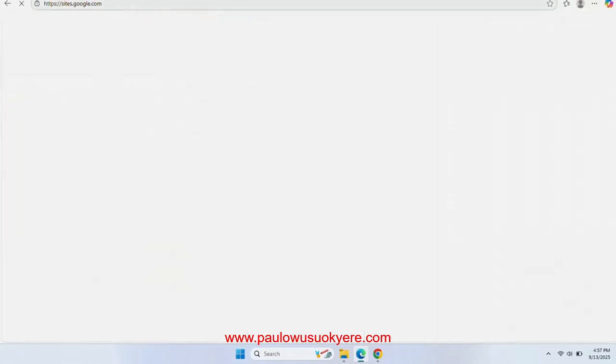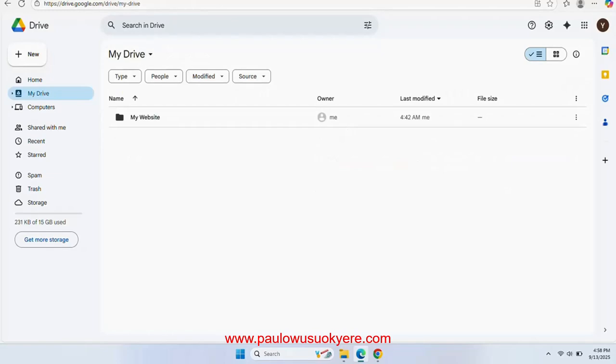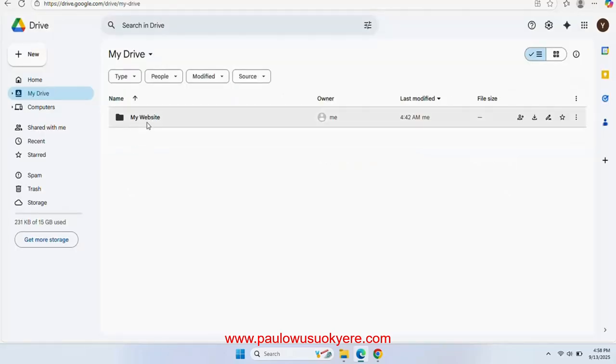So you can come to sites.google.com and then you click blank site, and you can create a website from this point. But in this case, when you have many folders in your Google Drive, the website you create from this point won't be saved into the folder that you want. It may be saved into your drive straightforward like this. If I click blank site and create my website from this point, it will be saved outside the folder that I want, but it will be in my Google Drive.